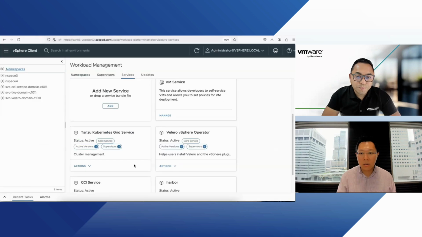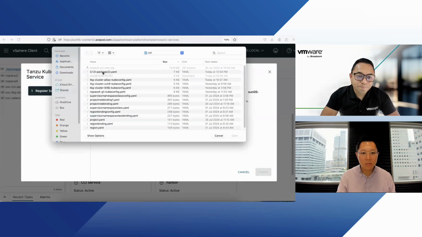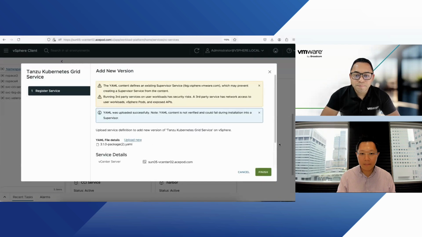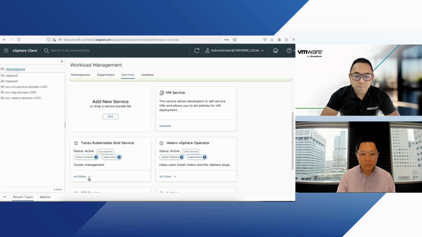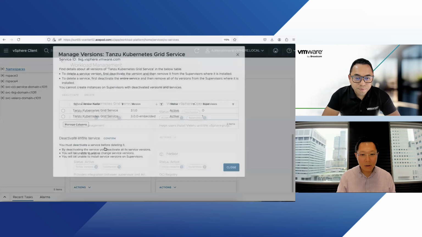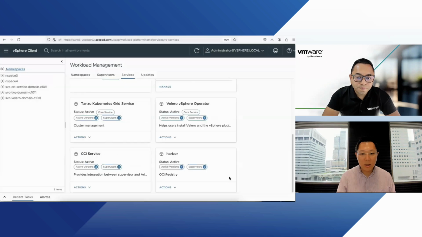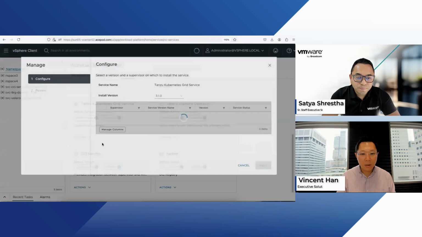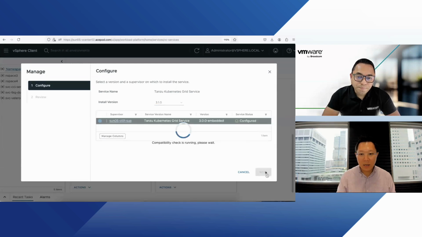Okay. Right. So now once you have downloaded the YAML file, you can start adding it using add new version. So you upload the TKG 3.1. Okay, and let me finish it. All right, and manage versions. Okay, so you can see now you have 3.1 over here, right? So let me go and activate it on the supervisor cluster. So now I can choose 3.1. Right. And click on next.